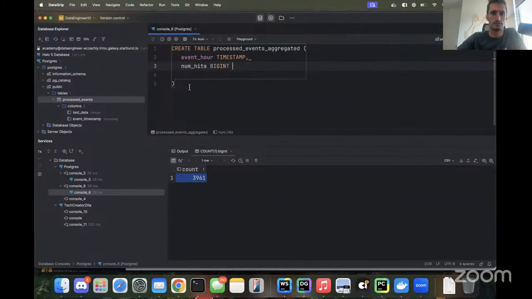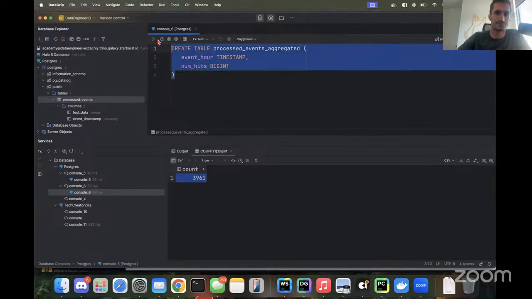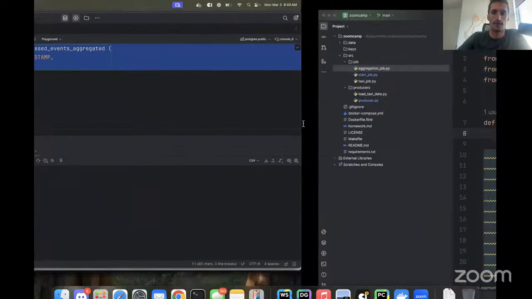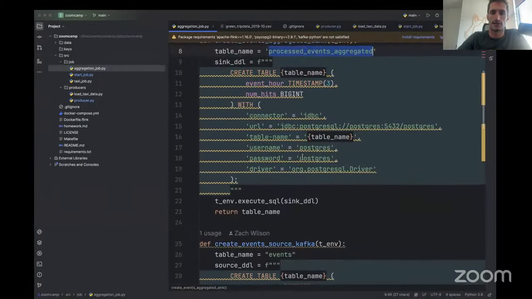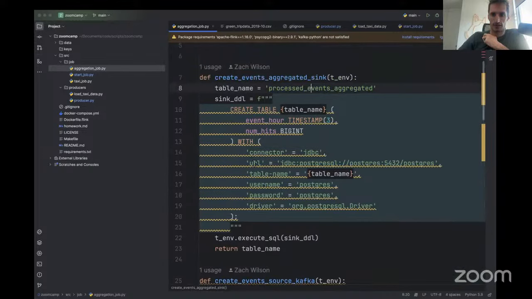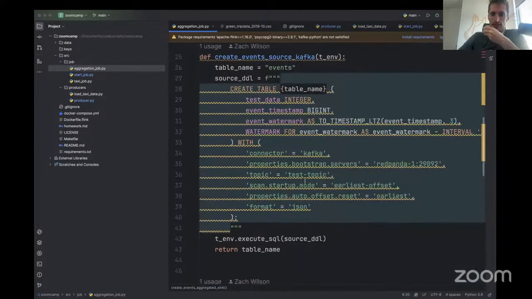It's a big int. Cool. There we go. That works great. So that is going to give us our table that we can then actually run with this job.